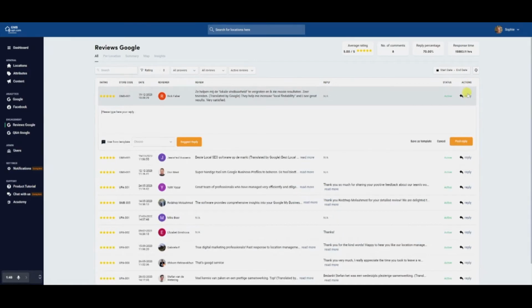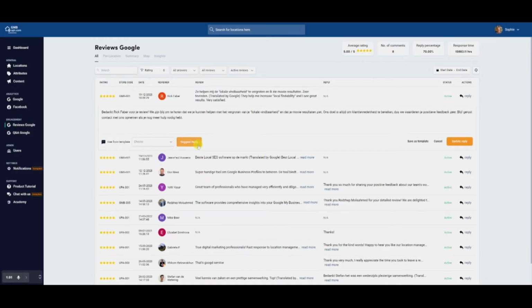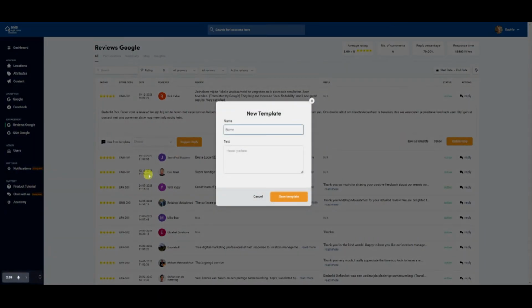Within the action column, you can utilize the Suggest Reply button, which helps you write a corresponding reply to the review in the same language the review has been written. Default options for expressing thank you are also provided, and you can create your own templates.